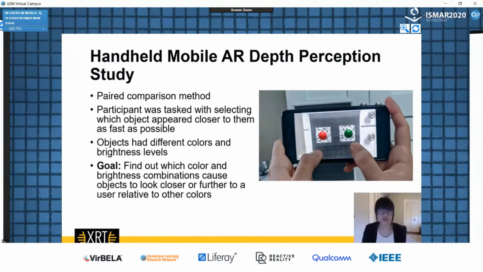Objects had different colors and brightness levels, so our goal was to find out which color and brightness combinations cause objects to look closer or further to a user relative to other colors. On the right, you can see an image of our application. The user sees an object with two different colors, and they're supposed to select which one appears closer to them as fast as possible.